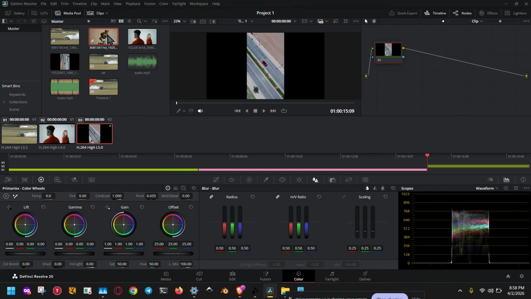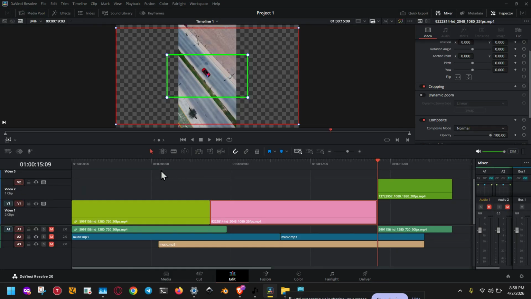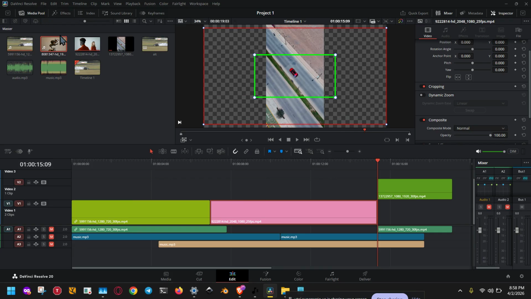So to recap, click the Color tab, open the Scopes icon in the top right, choose Waveform, and then use Lift, Gamma, and Gain in the Primaries panel to shape your exposure. Keep an eye on the 0 to 1023 range, and use the waveform as your guide for a cleaner, more accurate grade.